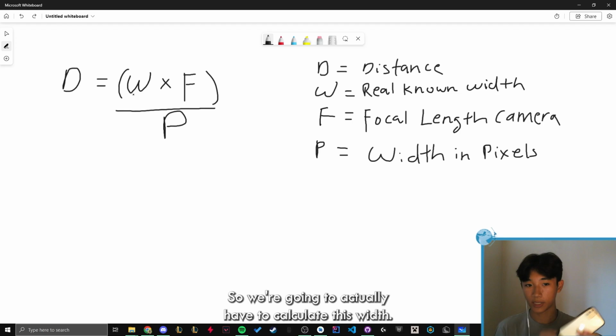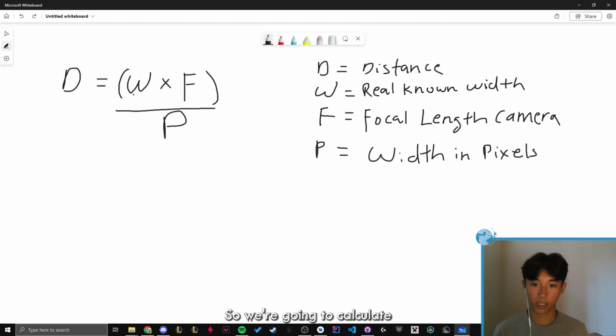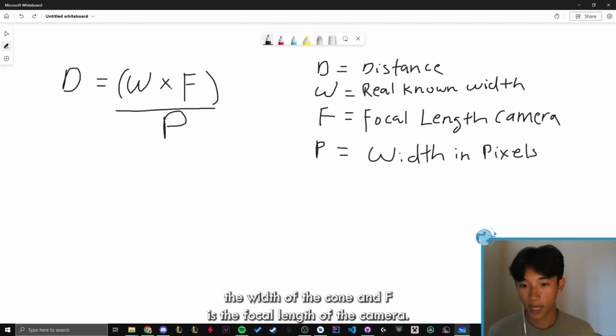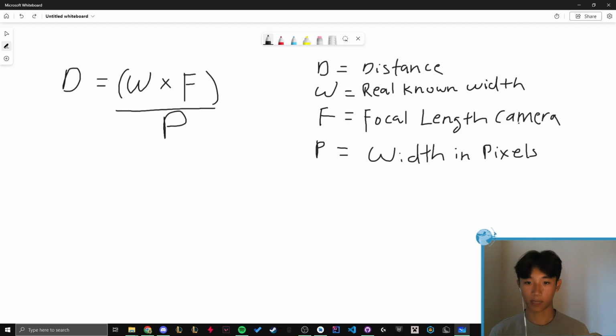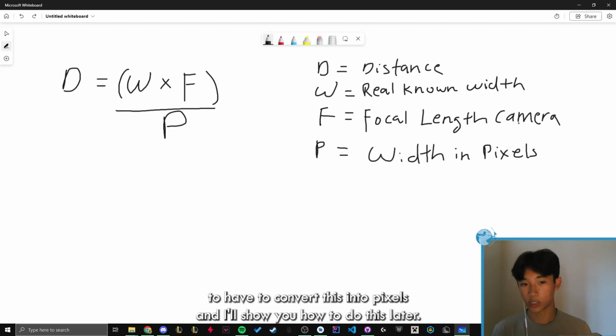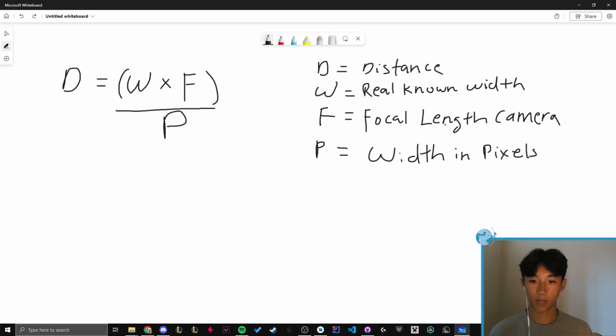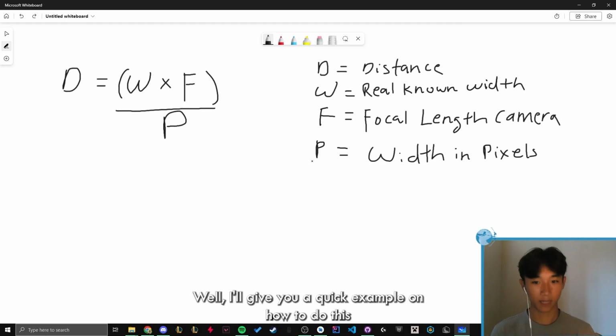So we're actually going to have to calculate this width. We're going to calculate the width of the cone, and F is the focal length of the camera. We're actually going to have to convert this into pixels, and I'll show you how to do this later. Well, I'll give you a quick example on how to do this.